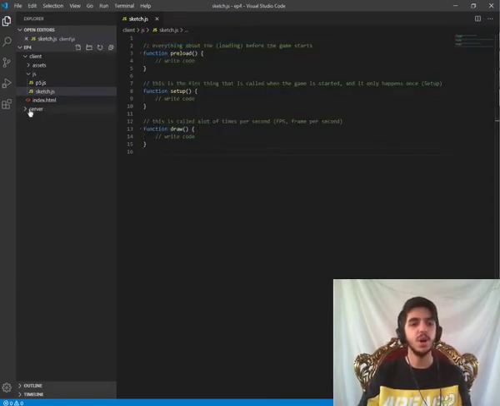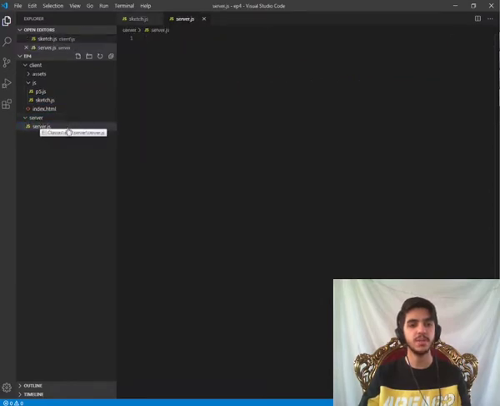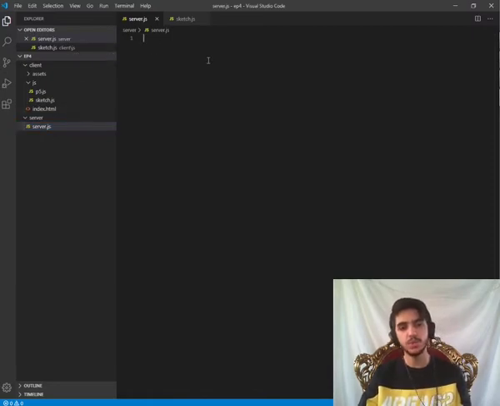Now I'm gonna go on the left side, go to the server folder and open the server.js. If you notice, this is exactly the same as the sketch.js, no difference. They are both JavaScript files, but this one is happening on the server side. This is going to be our server. So we're gonna code a little bit about Node.js in here.